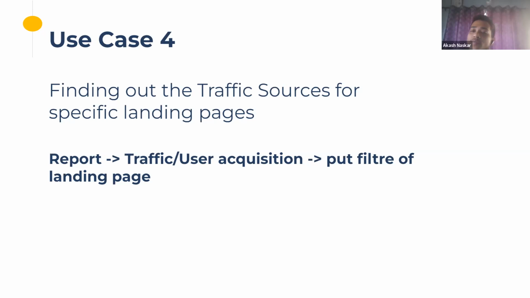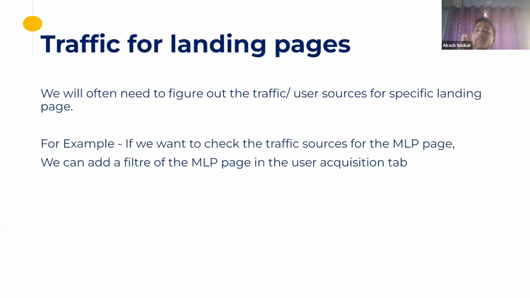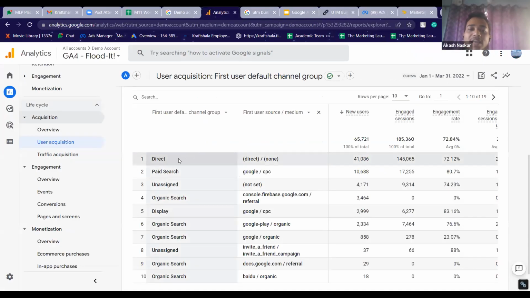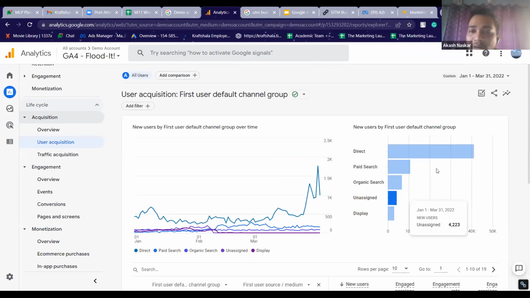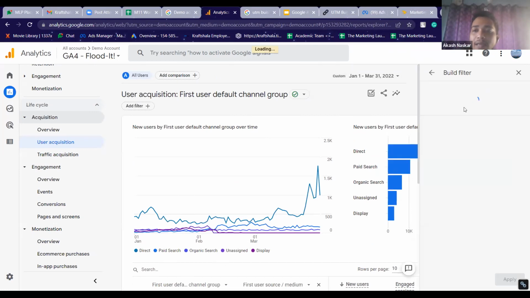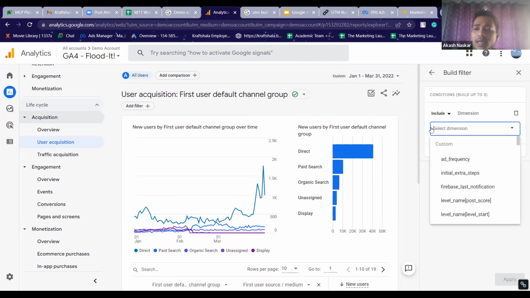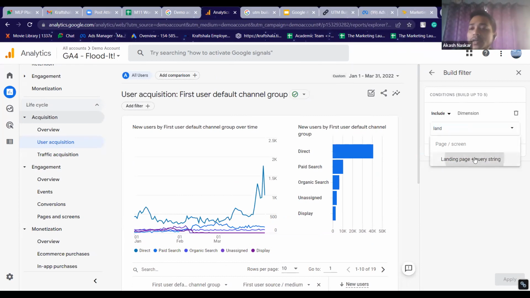So how do we do it? We can very easily put a filter in the traffic or user acquisition report for the specific landing page. Once we have put the filter of the specific landing page, we see the data from paid ads, from organic, from different sections, and we can also put a source medium just like we did right now and identify it. For example, currently here we are seeing this for the whole website. We don't have any filters added here, but we can quickly add a filter of landing page, and then we can specifically see for one landing page.